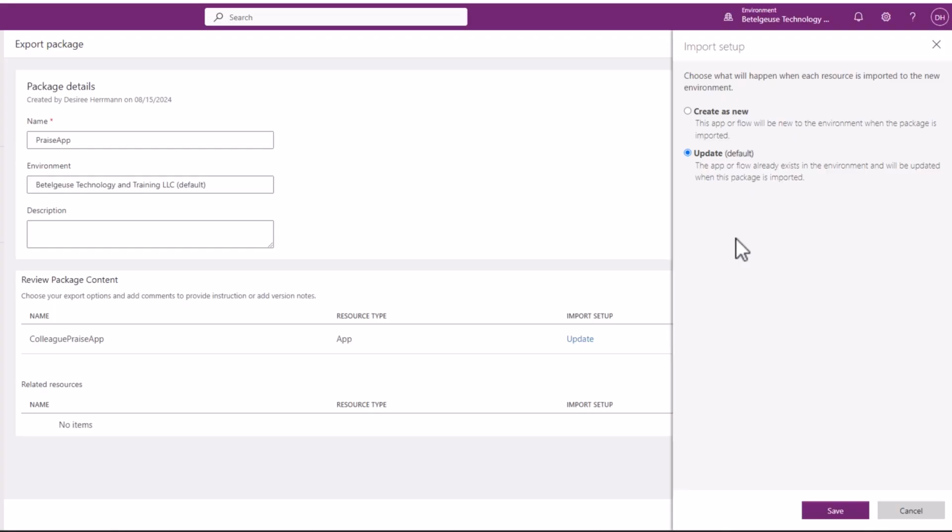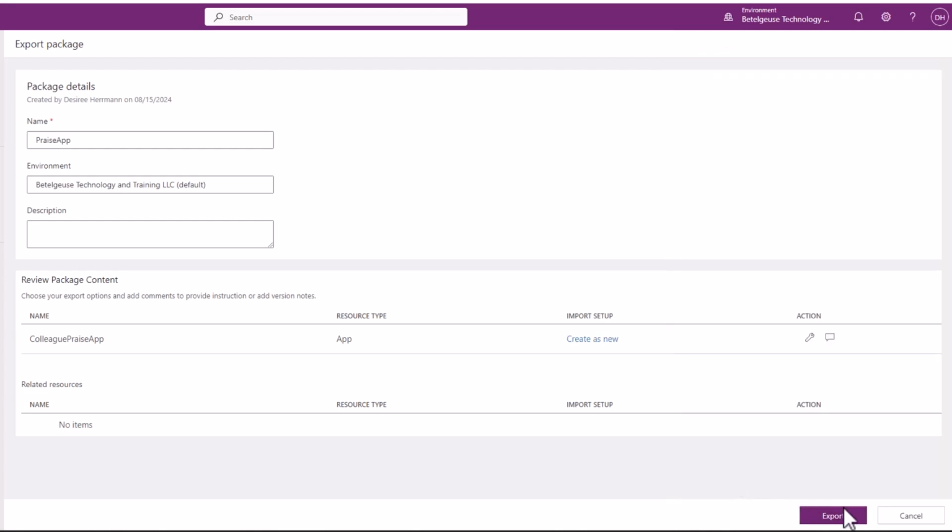Once I have configured everything, I proceed with the export. For example, if I choose Create as New, the app will be saved as a new app in the target environment, allowing me to run both the old and new versions side by side if needed. The export process might take some time, depending on the app's complexity, but it ensures that the app is ready for use in a different environment with all the settings and configurations intact.